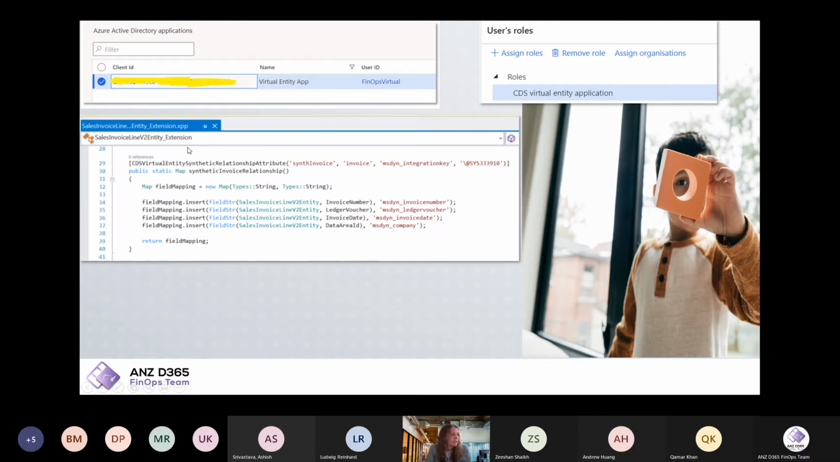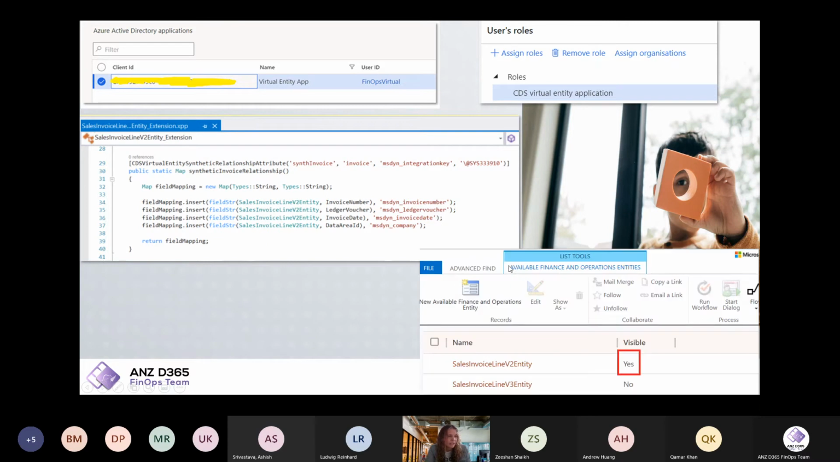And then this is how you build your synthetic relationship. You extend your entity and you use the key, that's the integration key that lives on the CE entity, and this is your CE entity, and you basically build a like-for-like map in finance. You build it, you compile it, and then you go to CE in the advanced filter, you find your available finance and operations entities, and you set this to yes. That will then expose this entity as if it is a Dataverse table, and you can embed it in your forms and link to it, and it's actually a beautiful concept.